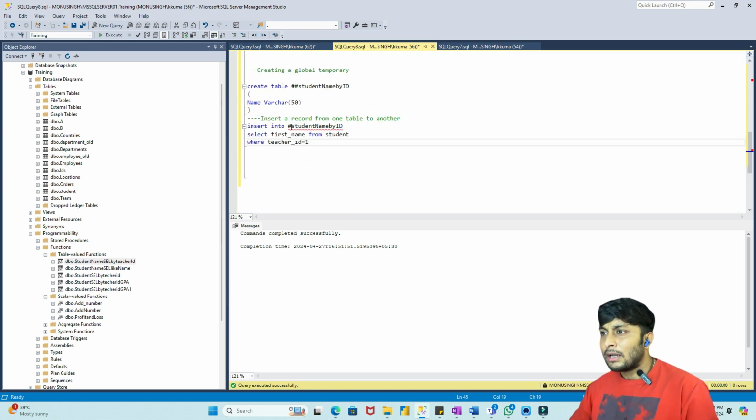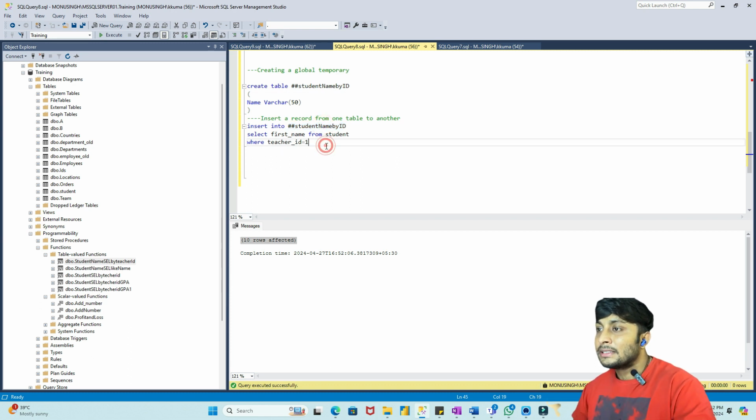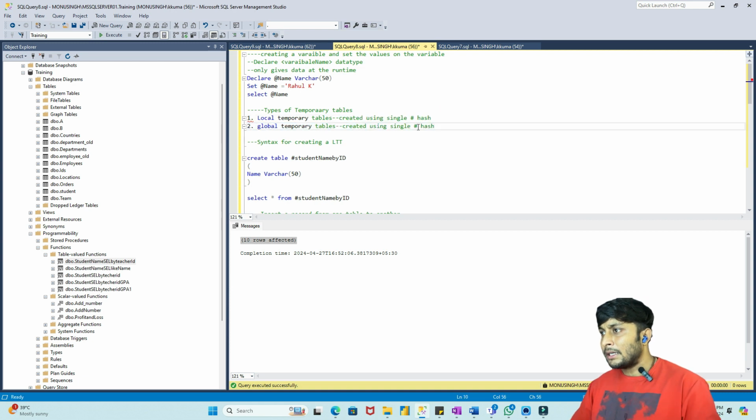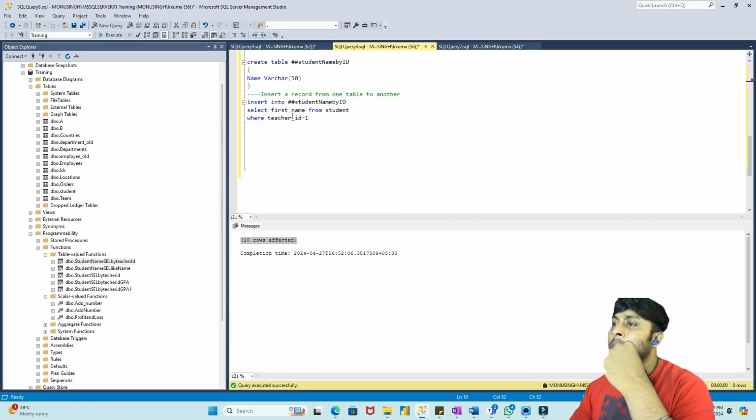Okay, so I am writing it double hashtag student name by ID. If I try to execute it, you could see that 10 rows are affected and data is being inserted from this particular student table to this particular global temporary table. Double hashtag means global temporary table. Okay, I will write it here. Created using single hash and created using double hash. So this is how we create a global temporary table.